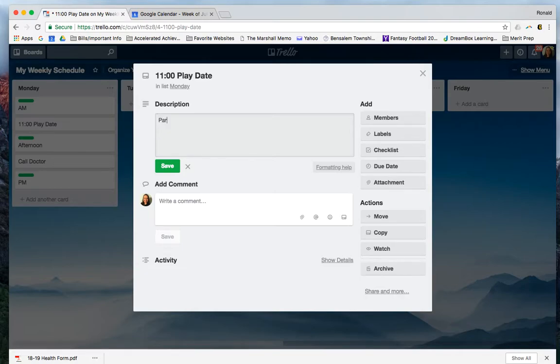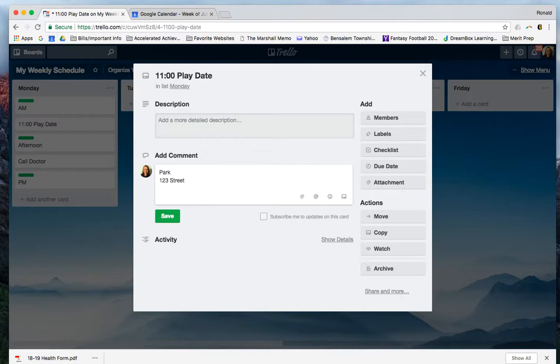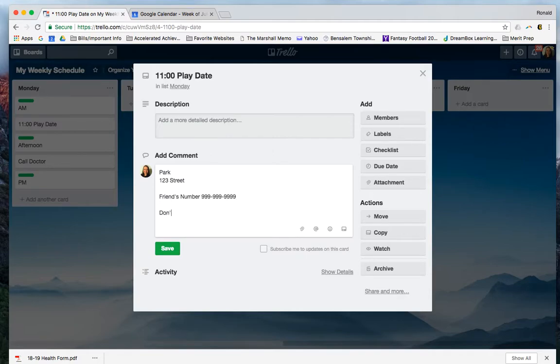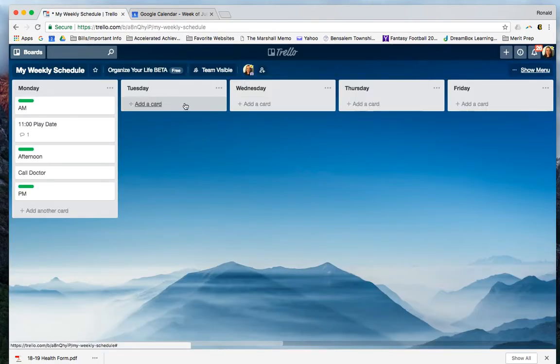at the park. Oops, I'll put it in as a comment maybe. Park, here's the 123 street. So that I know where we're meeting, friend's number, in case you wanted that. I don't know. Don't forget to bring size 6-month clothes because I'm passing them to my friend or something like that, right? So I could put the comment in there so I remember it. And that's the first thing I would do, right? I would add those for each of the days.